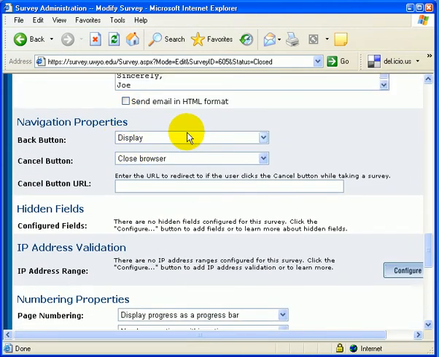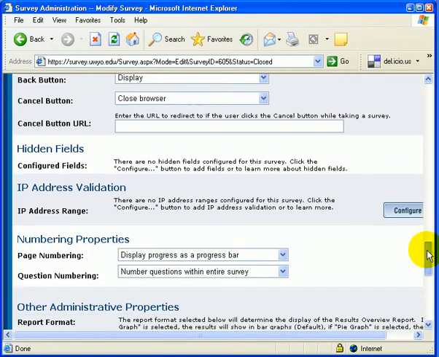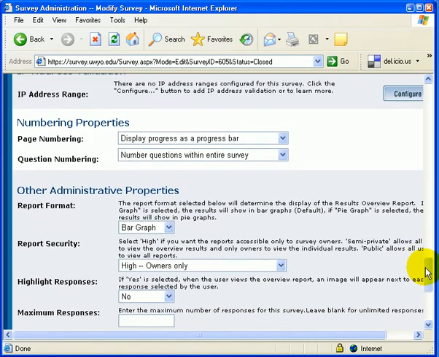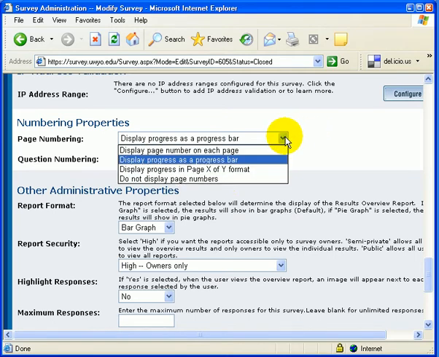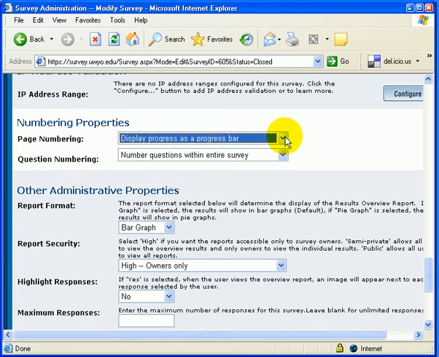Navigation, how the back button is going to be displayed, cancel button, any hidden fields that you have. If you want to do IP validation, prevent spamming, or if you're sending it to a certain part of campus, it's possible to narrow it down by IP address. How you want your page numbering done. Display progress as a progress bar, or they have other options here. Show page numbers, page X of Y, or don't even display anything.